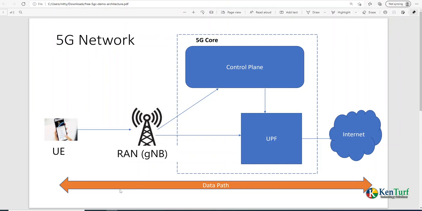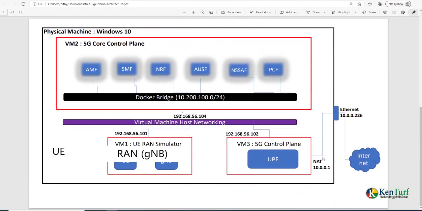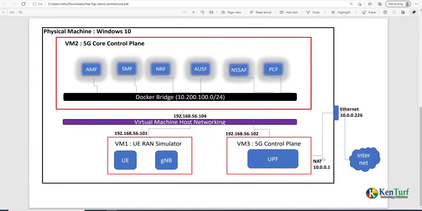Once the data path is established, the data path will follow this way: from UE, G node B, UPF and the internet. This is the data path. Okay, so this is general about the 5G network. Now let's look into my setup. So this is what my setup looks like.